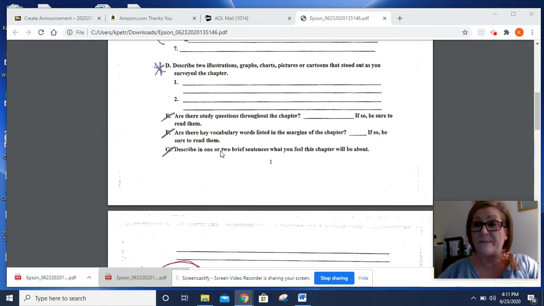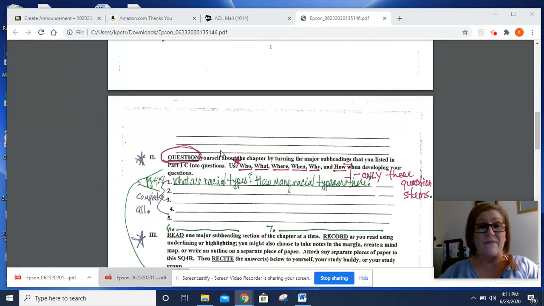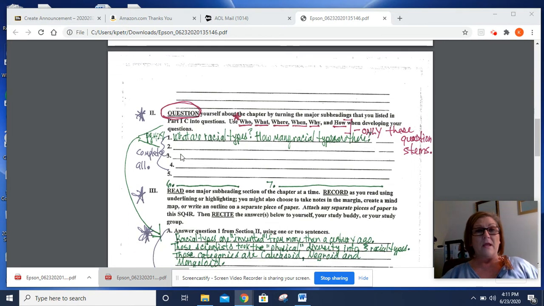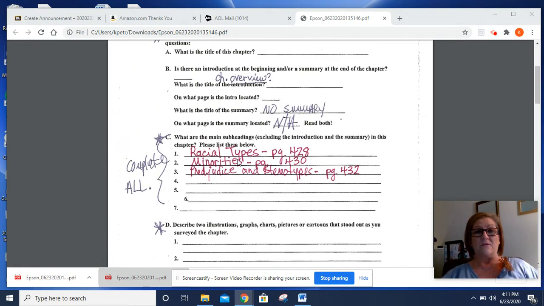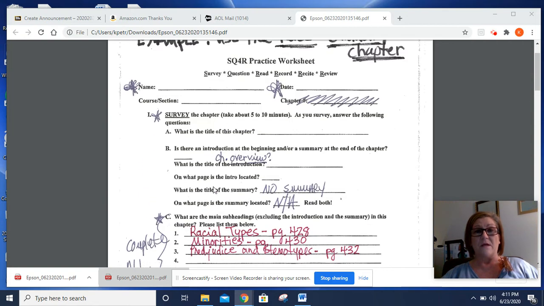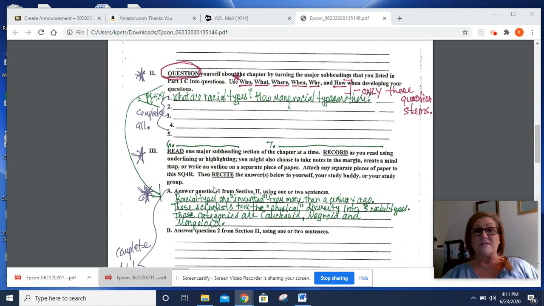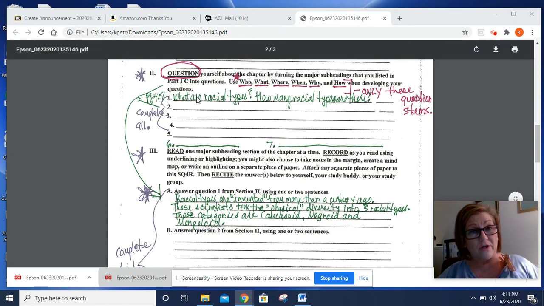All right. Now we're on the next page, part 2. This is where you really begin the studying part. Part 2 is asking you to turn these subtitles right here, racial types, minorities, prejudices, stereotypes, into questions, and you're going to list those questions here. Or if you want to create a Microsoft Word document, that's fine. You can do that too.